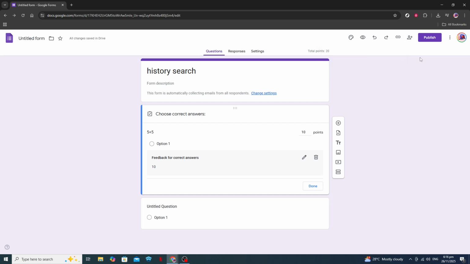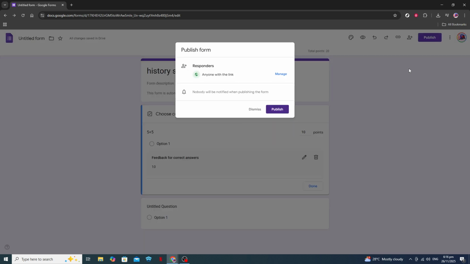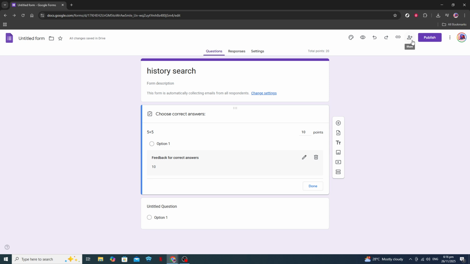And there you have it. You've now mastered how to create a quiz with correct and incorrect answers on Google Forms, an efficient way to assess knowledge and gather insightful responses.